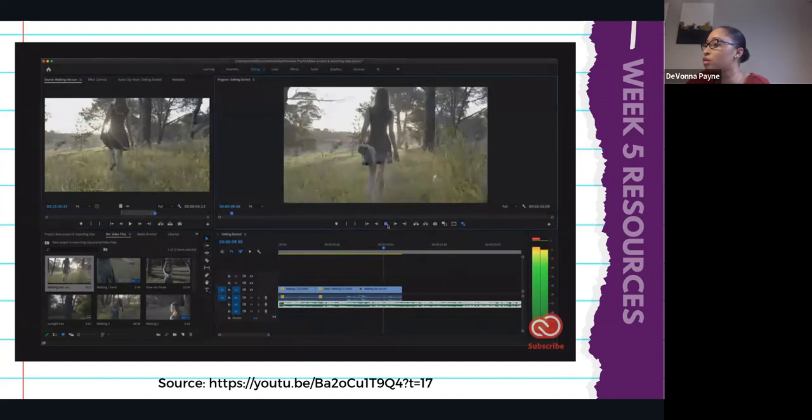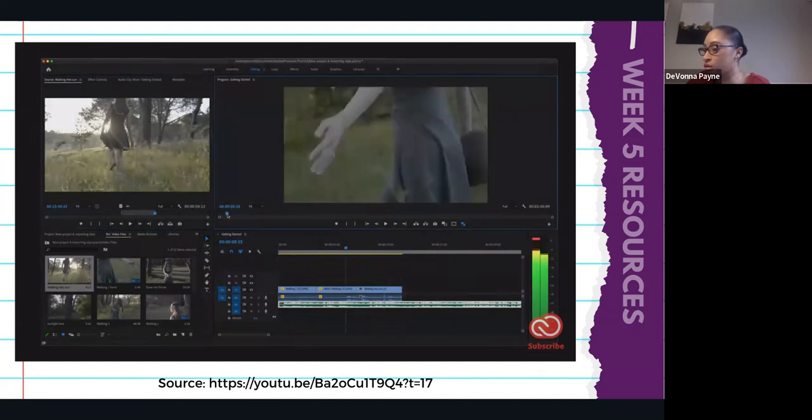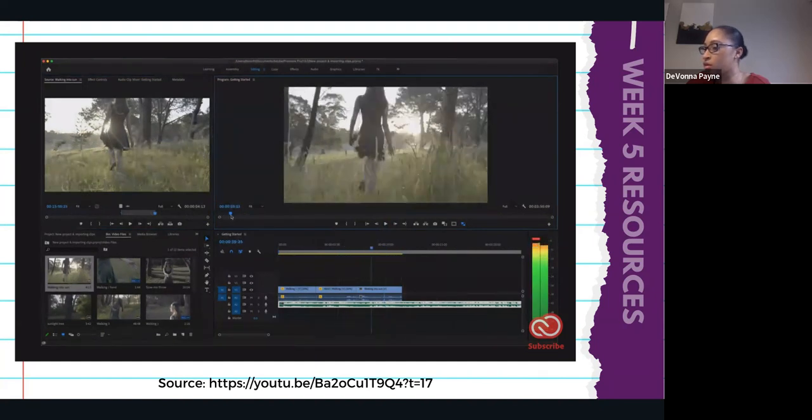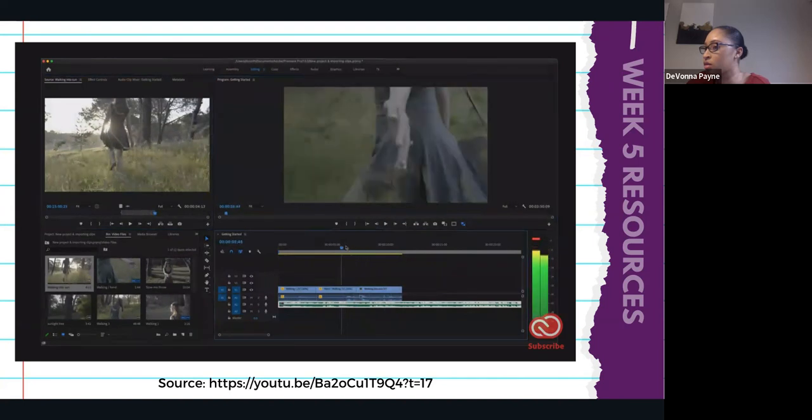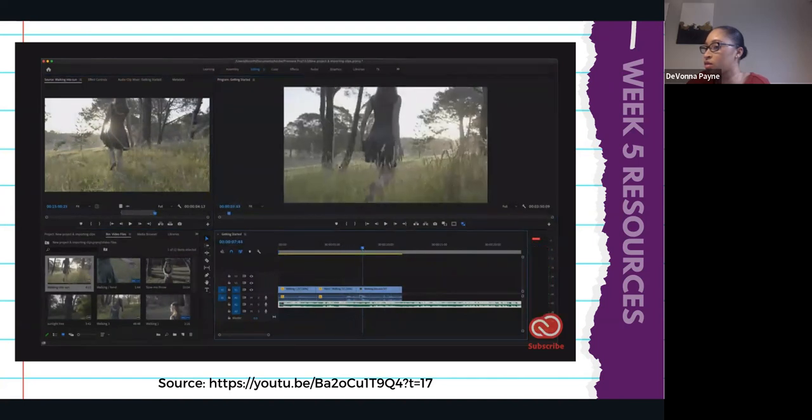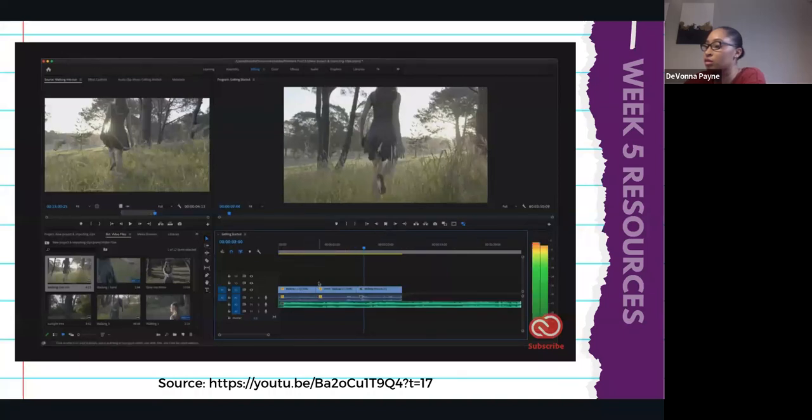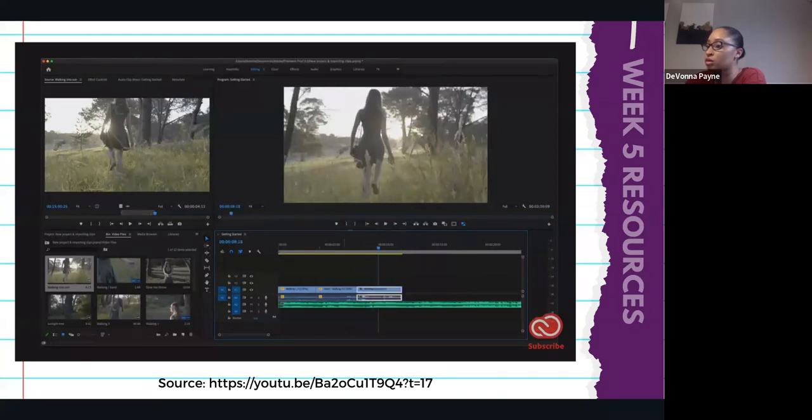Over to the right is the program monitor. Here it will play your sequence from the timeline. The program monitor playhead is synchronized with the playhead in the timeline panel. As you can see, if I scrub across, you will see the timeline moves with the program monitor. This is where you can preview your project video as it takes shape. Here, if you've got your timeline selected, you can also use the spacebar to play and pause the sequence.